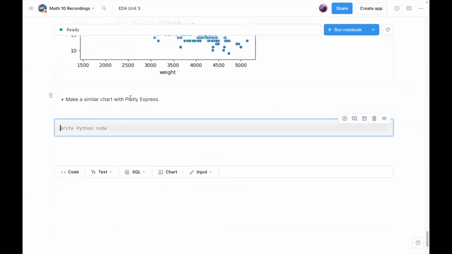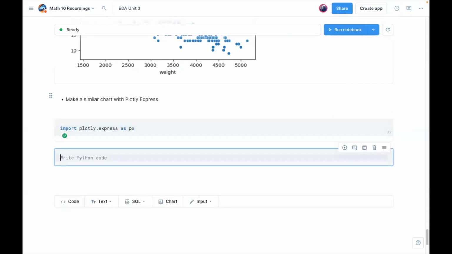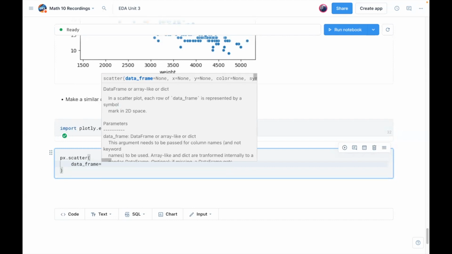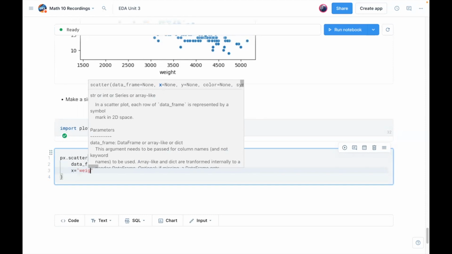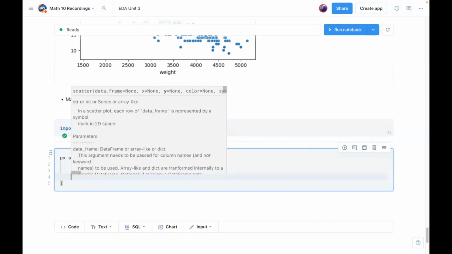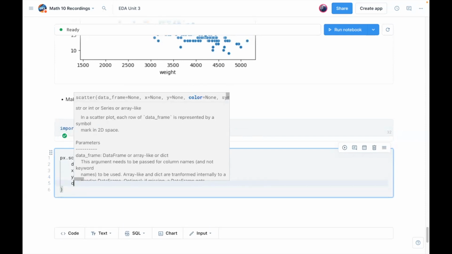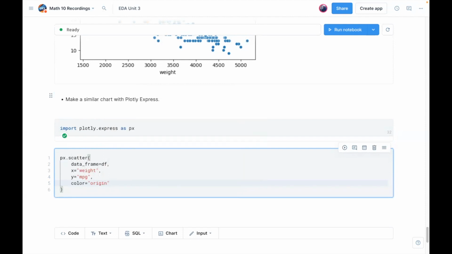We're going to do the same thing, but now using Plotly Express. So I'm going to import plotly.express as px. Then what I'm going to do is say px dot, and here we use scatter. And I specify the data frame. So notice that's the first argument. So this is going to be df. Then I specify x. This is going to be weight. Then y. This is miles per gallon. And notice now we're back to the word color. So color is equal to origin. And let's run it.